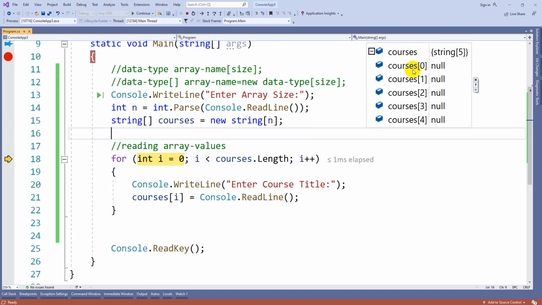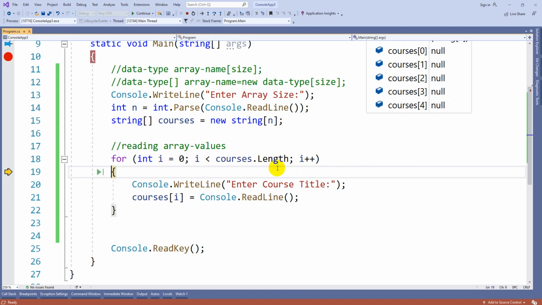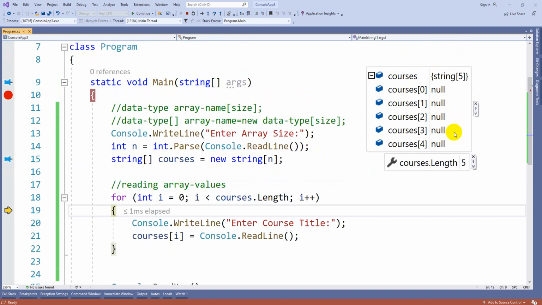So this is the array. As of now no value is there. By default string will contain null, right? That is the reason all values are null. Now we came to the for loop and we are repeating up to the length also. You can see courses dot length is 5 because array size is 5. I'm just keeping the location i value also. You can see currently i value is 0.